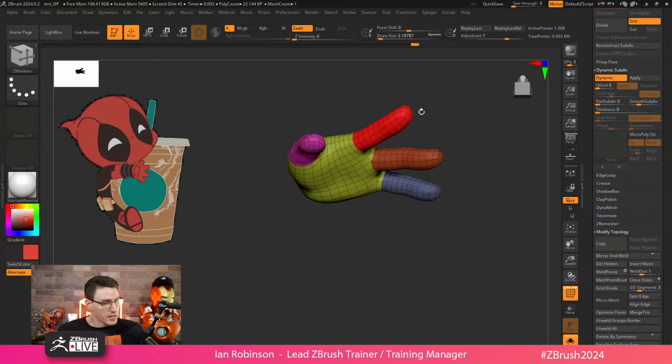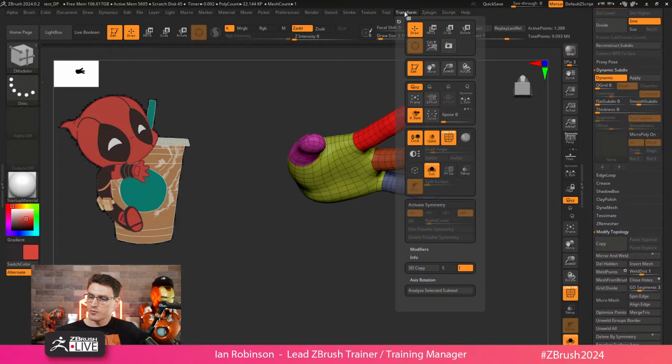Deadpool! Thanks for the bubbles. I love it. Is lazy mouse part of your tablet, or is it your computer? It's actually, lazy mouse is actually in ZBrush. It ships with ZBrush. You just come on up to stroke, lazy mouse. It's a feature within ZBrush.